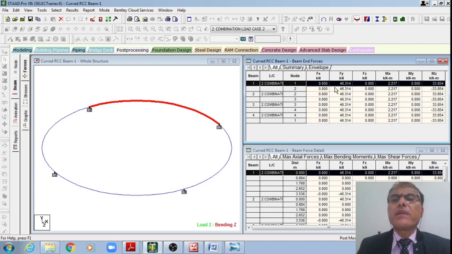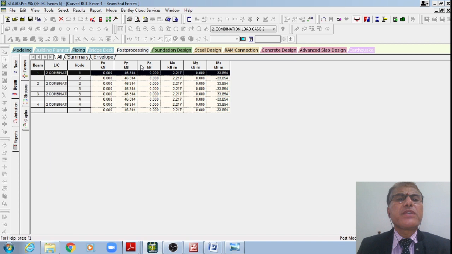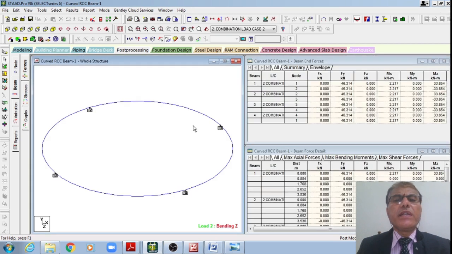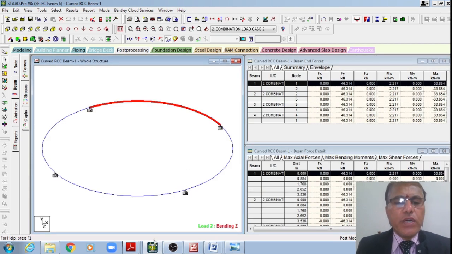At support 1, the shear force is equal to 46. Now let me highlight this page, students. At support 1 I have the maximum shear force of 46.314, and the torsion is 2.217, and the maximum support moment is equal to 33.84. Like that, you can see at other locations also the same values indicated. These are the design forces, which are just noted down.